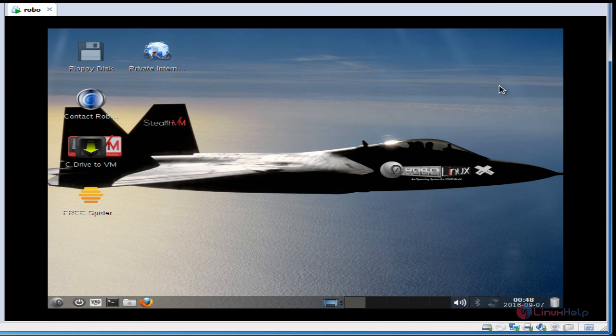This is the method to install Robo Linux. Very easy to install on your PC. Enjoy using this Robo Linux.